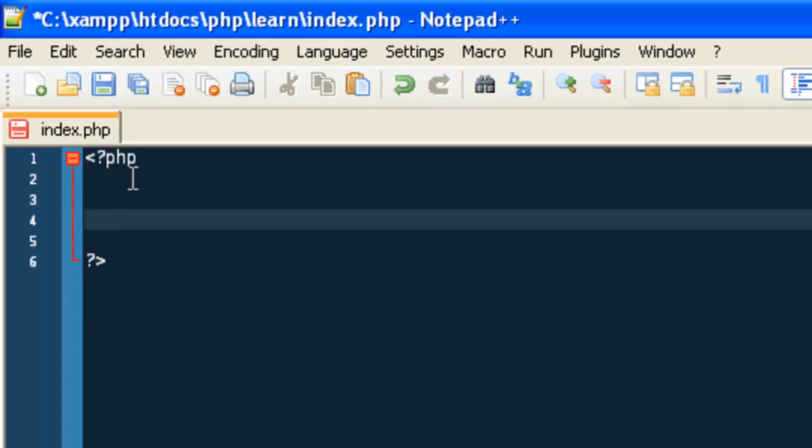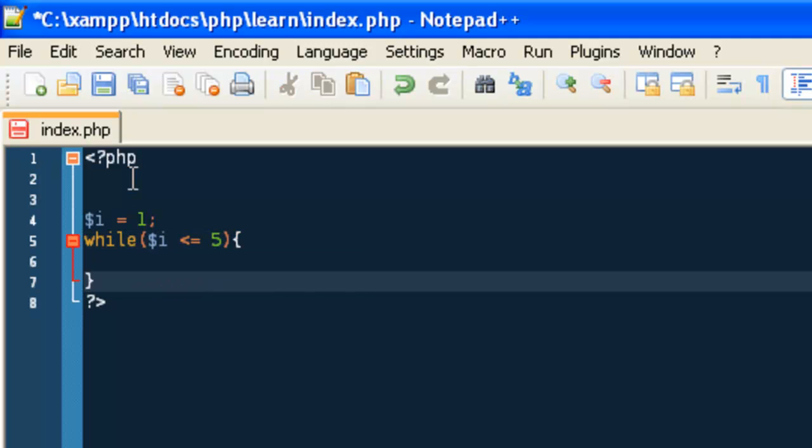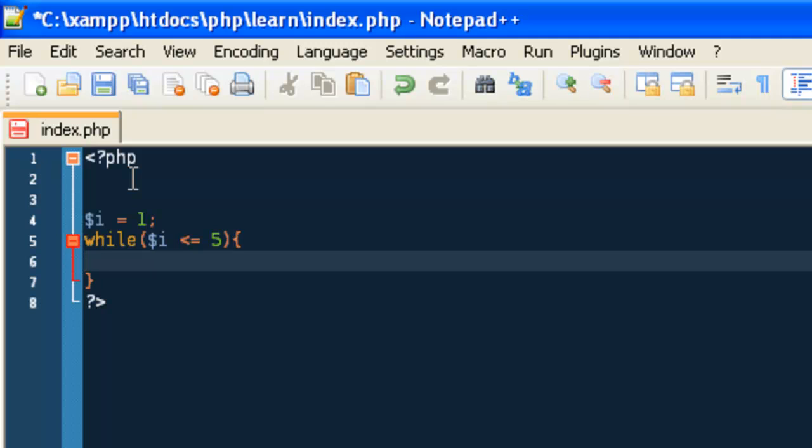Let's add a variable. So we're gonna say i equals 1, and then we're gonna say while, this is one of the conditions, while variable i is less than or equal to 5. This is the condition we're trying to check. So we're trying to check this, and then while that happens, we want to say do this. We want to execute the code.